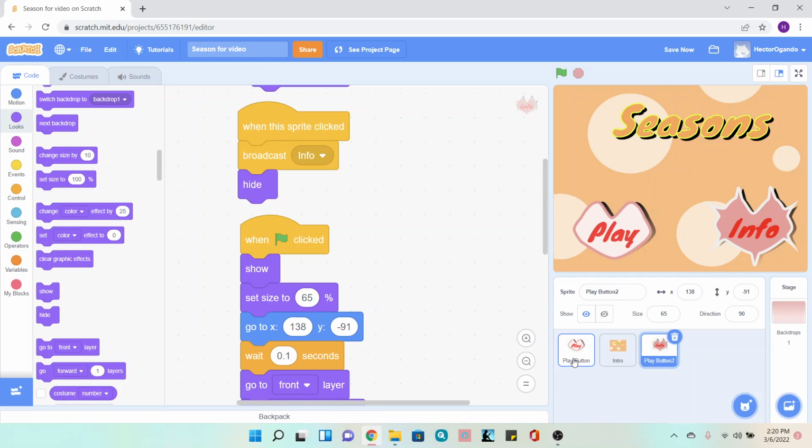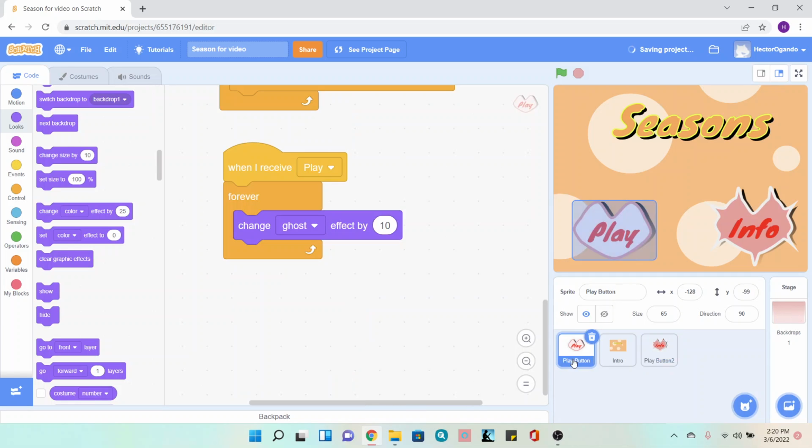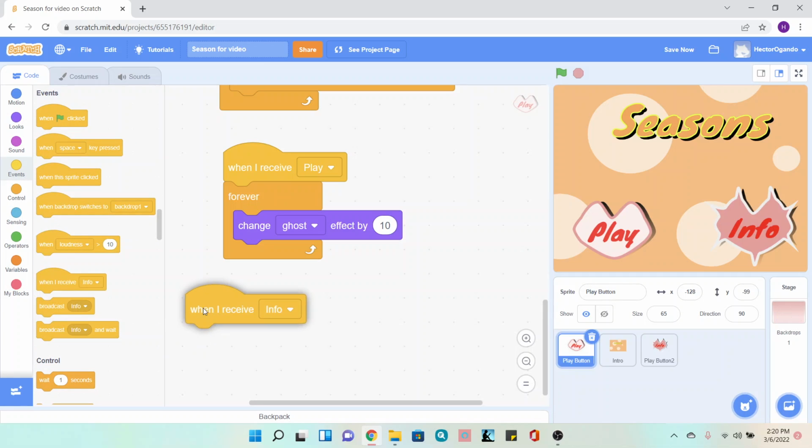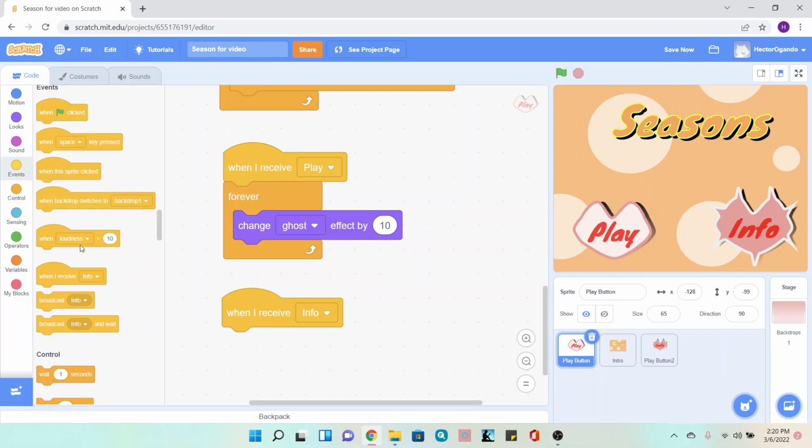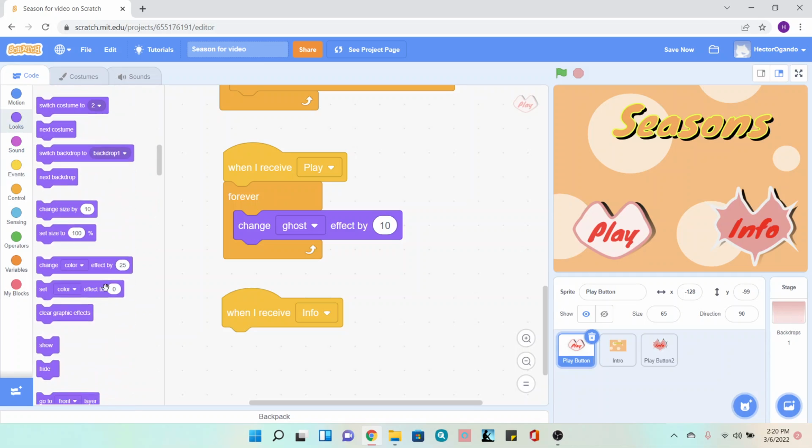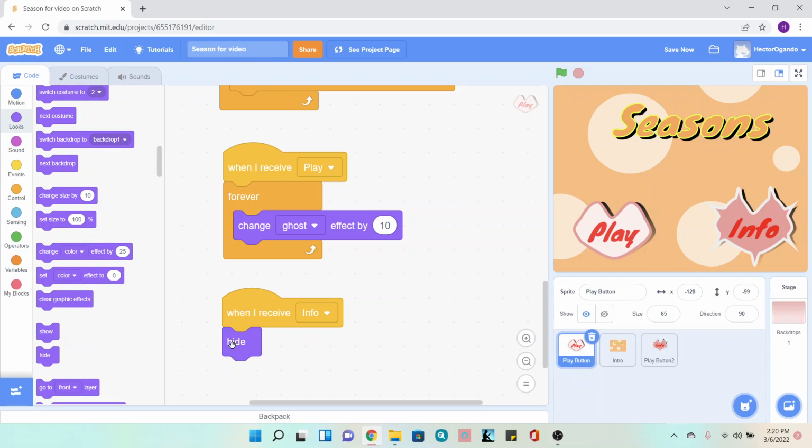What I'm also going to do is, for my play button, I'm going to also add from the yellow events tab, when I receive info, I'm going to go into looks and I'm going to hide this as well. So I'm going to click on my green flag. When I click on info, it's going to hide both buttons. So that works perfectly. But now we want to go ahead and show that screen that's going to break down how to play the game.